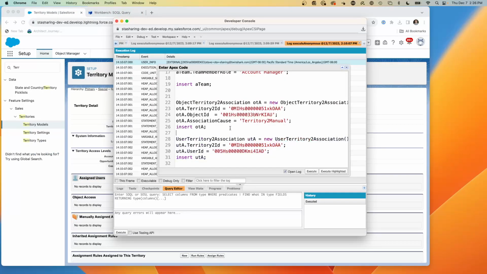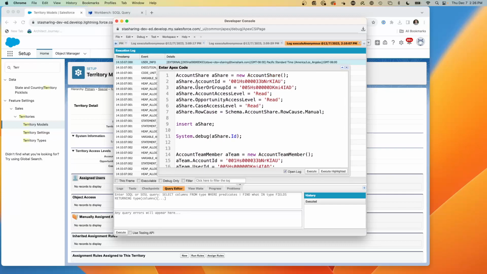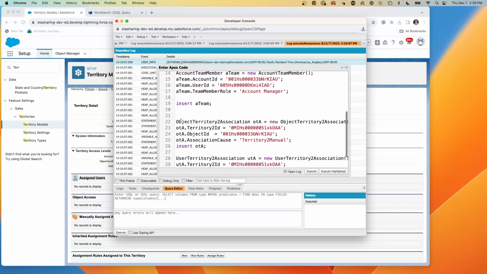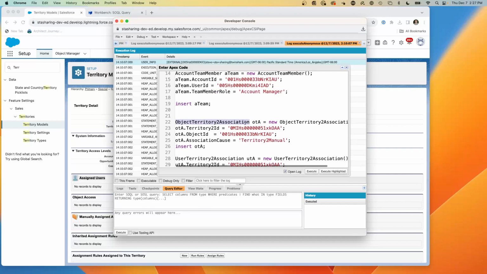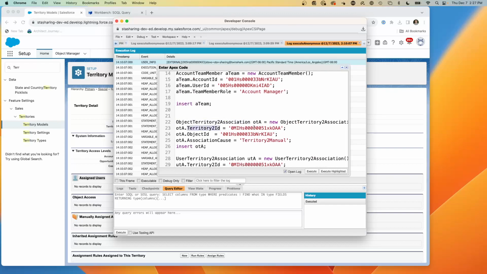So here's the developer console, and the first step, and this is code I've used in a previous one, creating account shares, creating account team members. What we're going to be doing is creating an account in a territory, and that uses what's called the object territory to association. So we're going to be creating an instance of this object, and we're going to populate it with the territory ID, which we just queried. So now we have our territory ID.